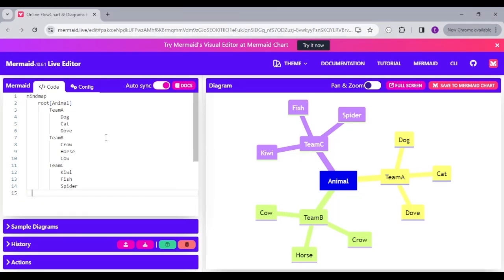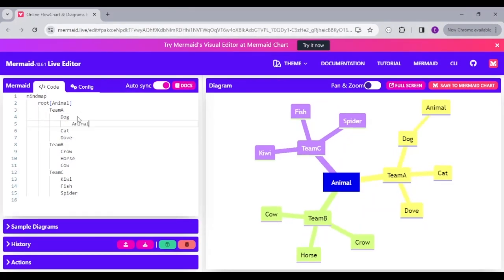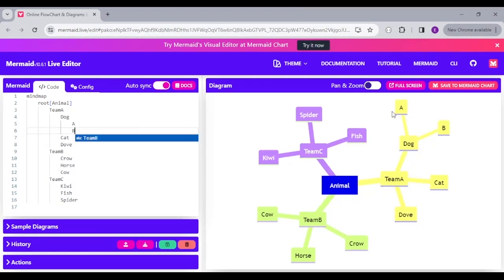And you're free to have as much internal structure as you would like. For instance, for dog, I can come in and have another node A, and then node B. And you can see dog now has two other nodes. You can deepen the diagram structure as you would like to reflect the problem you're trying to solve.